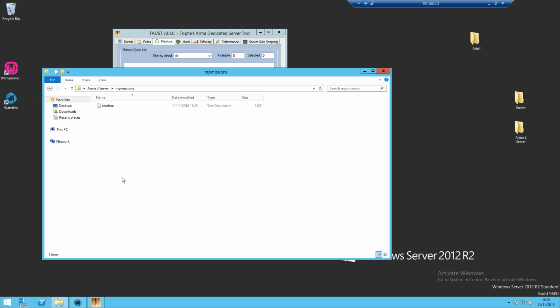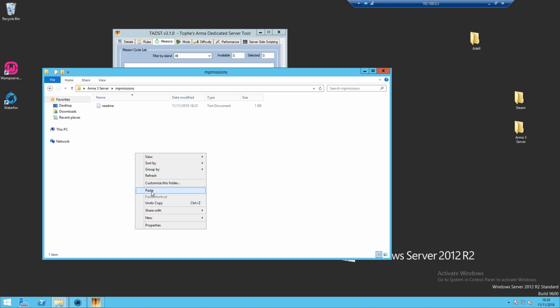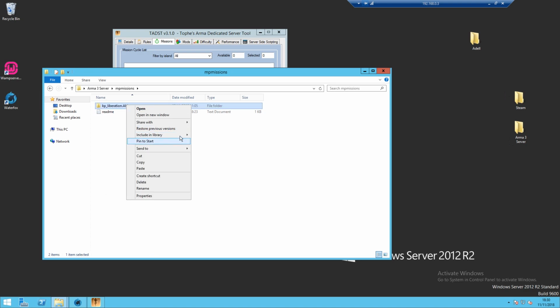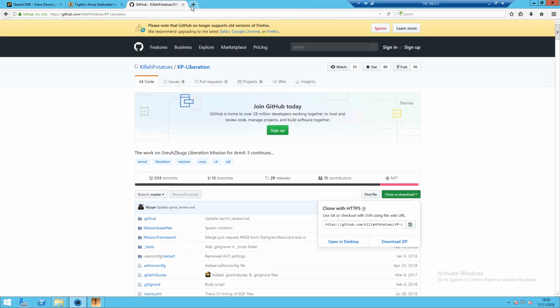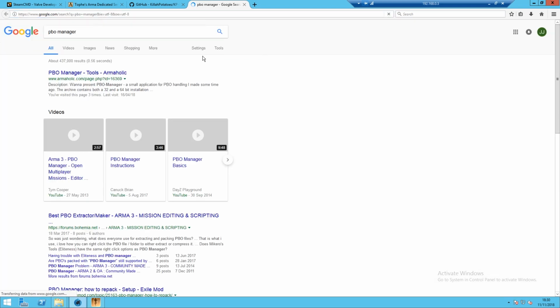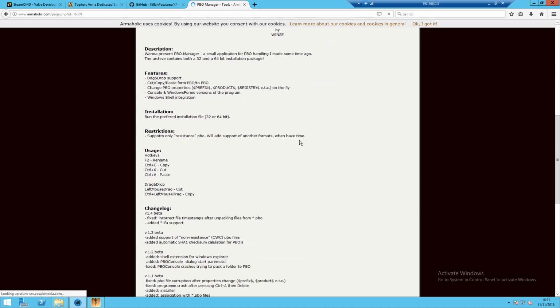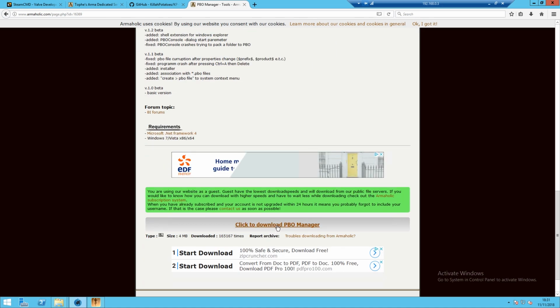So yeah, there we go. You need to put your mission files in MP missions, and then what you can do is, hey, we don't even have this installed. Great. So we can download PBO Manager. And that'll allow you to repackage the PBOs once you've downloaded them. That'll allow you to repackage them into something that's more compressed for the server to play with.